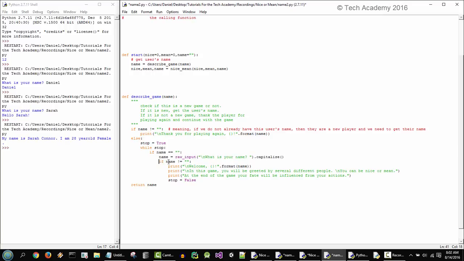Then at that point, after we ask the question, if the reply isn't empty, we can go ahead and address them accordingly right here. And then we can set stop to false to stop the loop. There are better, more advanced ways to handle user input and verify that the data they gave you is correct, like they didn't just give me a number 12 for their name. But that's beyond the scope of this particular tutorial.